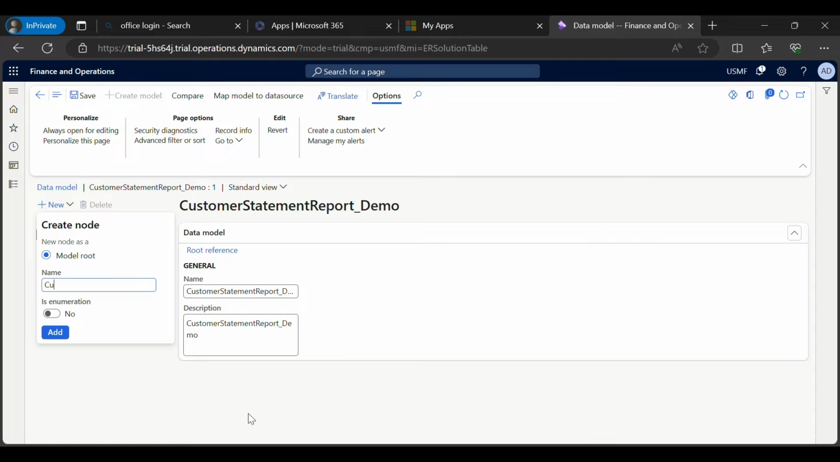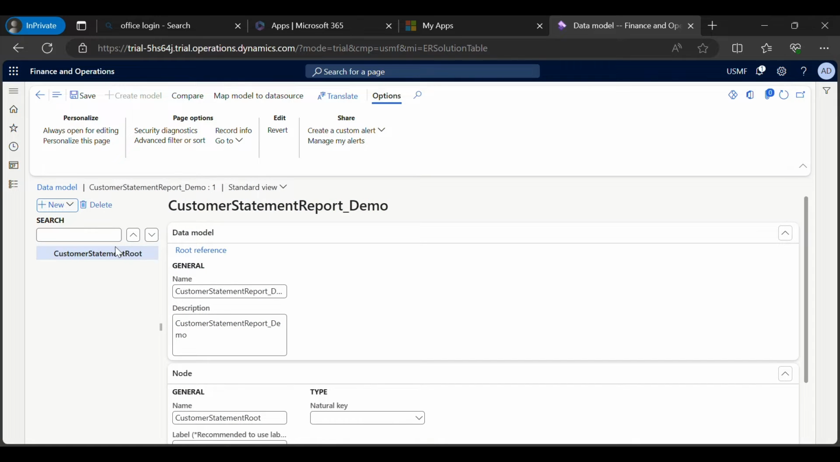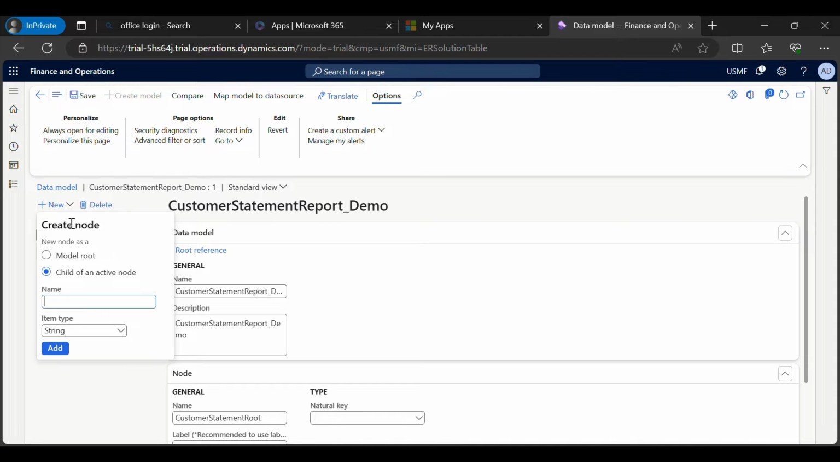So I will say this is customer statement, let's say root. I created one node here. Under this node, I will create a child from the selected node. Child means the node will be created under the node which I created recently, the main thing which is the base of the report. Under that I will add the blocks or components which are in my report.